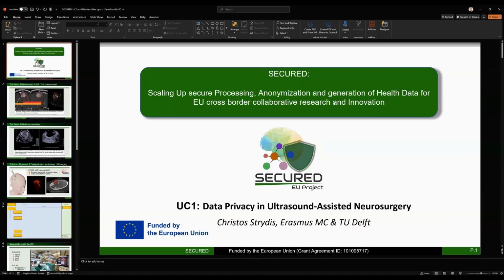Hi, everybody. For those of you who have seen the content before, this is use case 1 of the SECURED project. It's related to data privacy preservation in a neurosurgical environment at Erasmus Medical Center. Let me start by explaining the problem in a couple of slides.